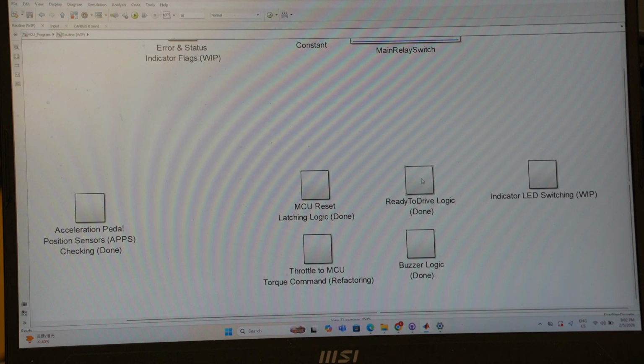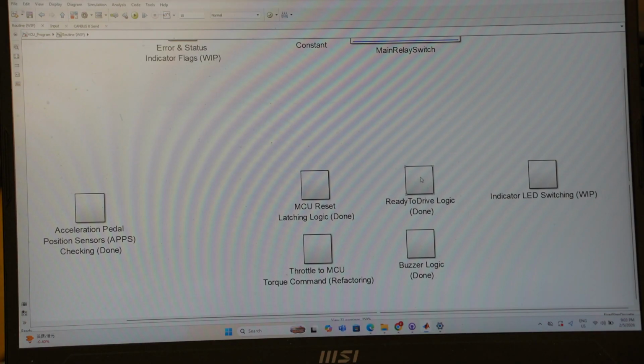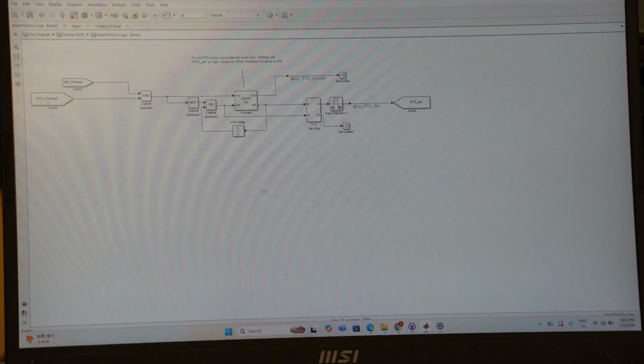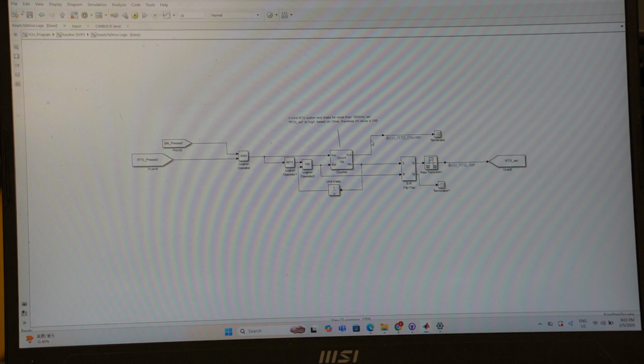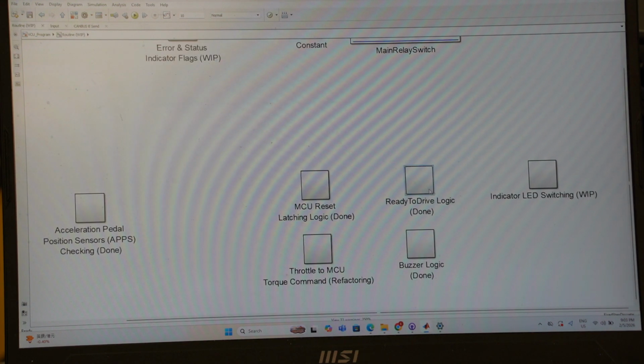And for the ready to drive logic, basically the logic to enable the ready to drive. If you have checked the rule, you should know that entering the ready to drive mode is not just pressing the button and it turns into ready to drive. There are some requirements for ready to drive, and here is for checking the requirements. If you want to learn more about the logic here, you can check that later on. I won't describe too much here.